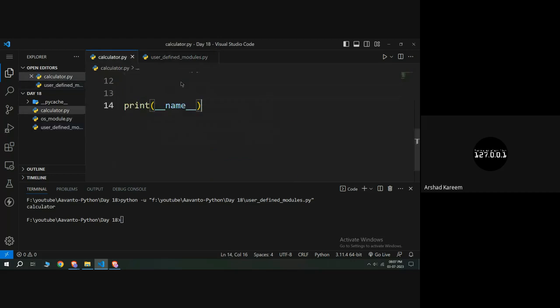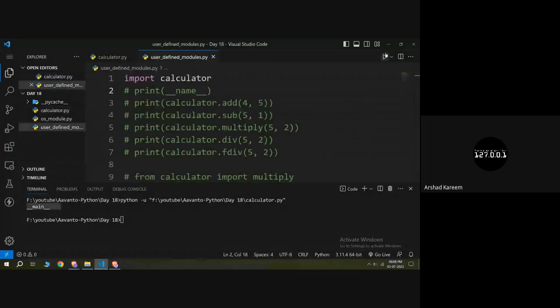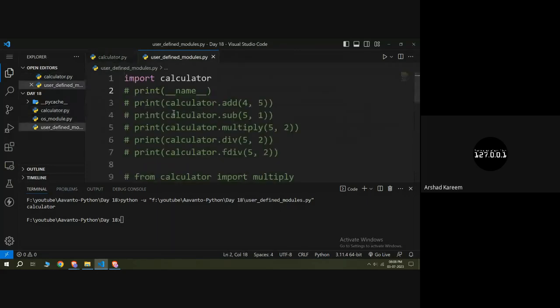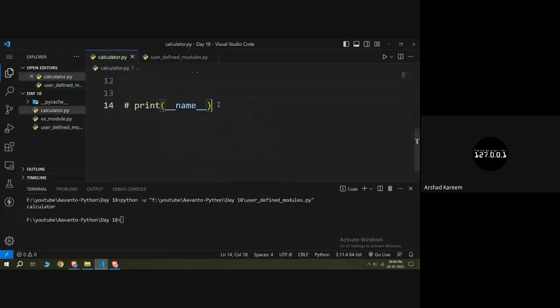So now the point is, suppose I run this in the same calculator.py file itself, I will get output as __main__. In case I run this in another file, I will get output as calculator. Why? Because now the value of my __name__ variable is calculator. Why? Because I am importing that in some other code. Okay. So I hope you understood what is happening here.